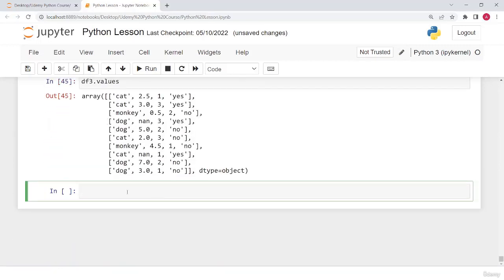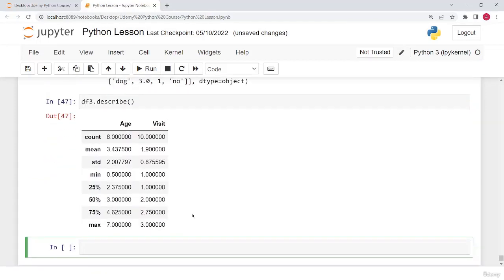So here I type df3.describe. So here you can see it has returned the count number, the mean, the standard deviation, what is the 25% of the value, the 50%, the 75%, the maximum value. So these are the basic calculations that we require in data frame. So using the describe function, we can print out these values.